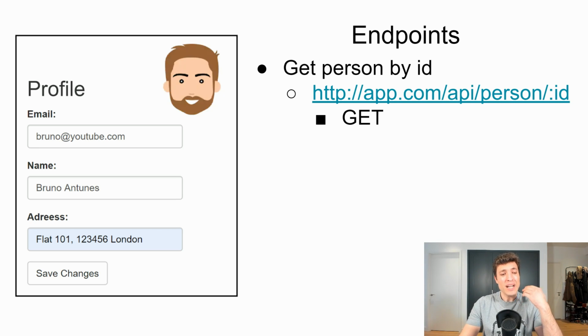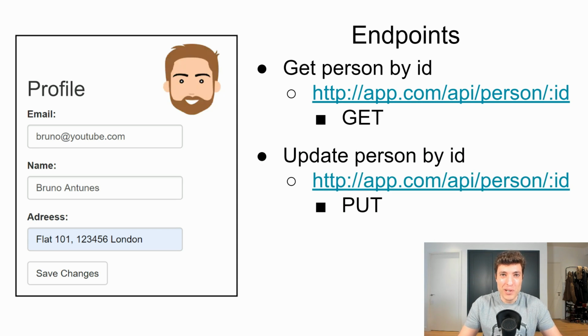/API/person/ID. Then, after a while, we will edit that information in the form and click on Save Changes. Doing that, we will need a put endpoint because we are updating that user. If you don't know what those get, post, put, delete verbs are, I will leave a link in the description for you. Then lastly, we can use an endpoint to get all the users that we have in the database.